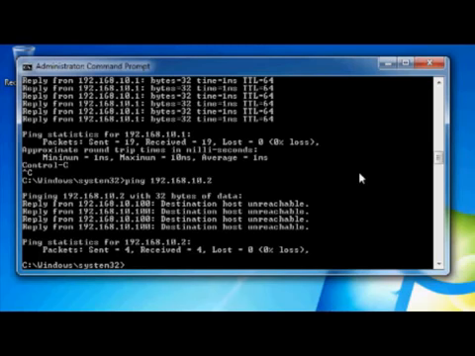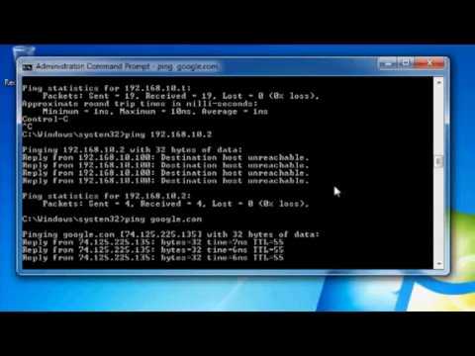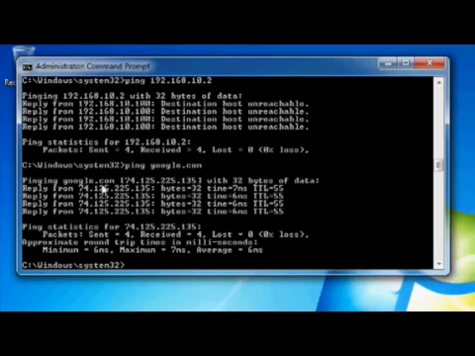Now, one other thing I will point out that ping can help you with is it can help you to see if you have a name resolution problem. Okay, so if I were to go ahead and ping google.com, look what happens. The very first thing it does is it resolves the IP address. It shows me the IP address for Google. If somebody says, I can't get out to a certain website, what you could do is ping the name.